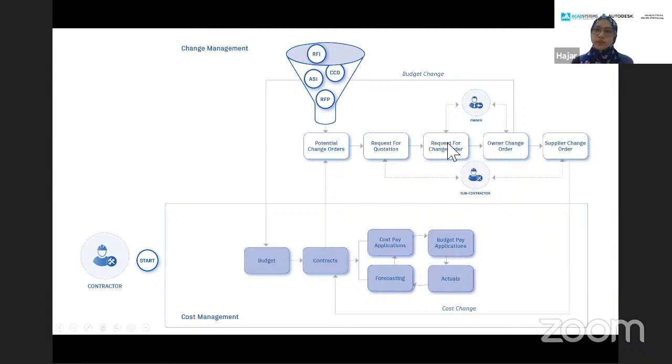Then the owner will review those new change orders, and they will be reflected in the owner OCO workflow, and then we can compare between OCO and CSO. If that is approved, and then accepted or rejected, it will be reflected back on the contract. From the contract we can move forward to create the cost and budget pay application workflow. We can also create forecasting for our costing for those contracts, and then compare with the actual when we have created the cost pay application.